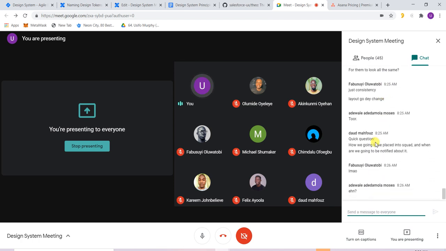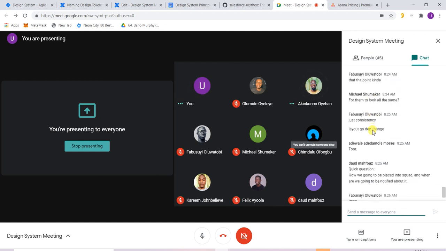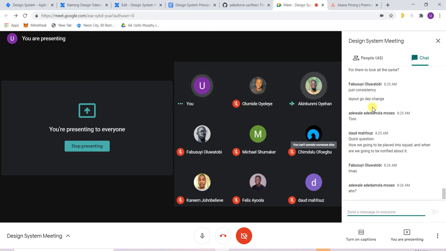Moss is asking if all my designs will not look the same. Look the same in what sense? I'm basically just changing the typeface and the color. It's not as if I'm doing any big thing. I'm just tweaking it. I don't want to have to start deciding, is it H164, is it 58? What's the spacing? I'll just publish and tweak the typeface. So no stress.